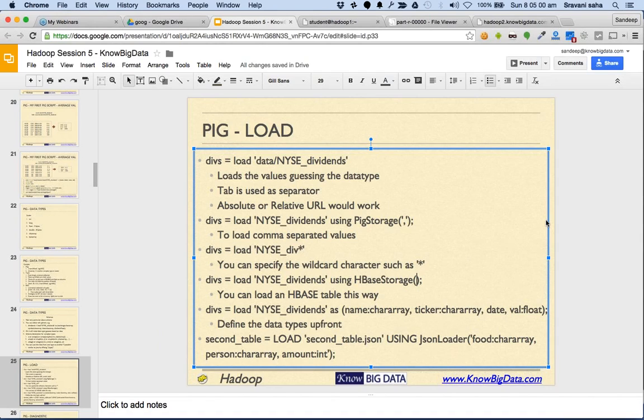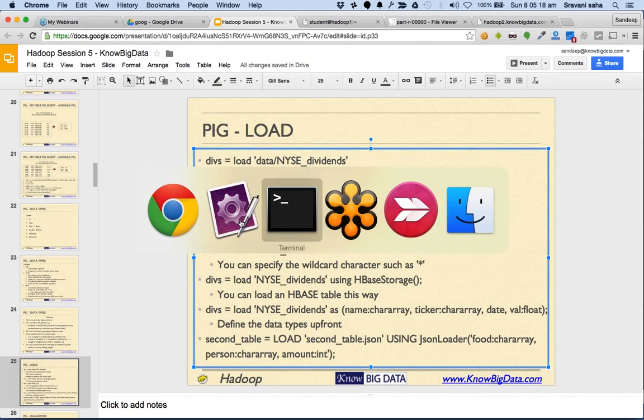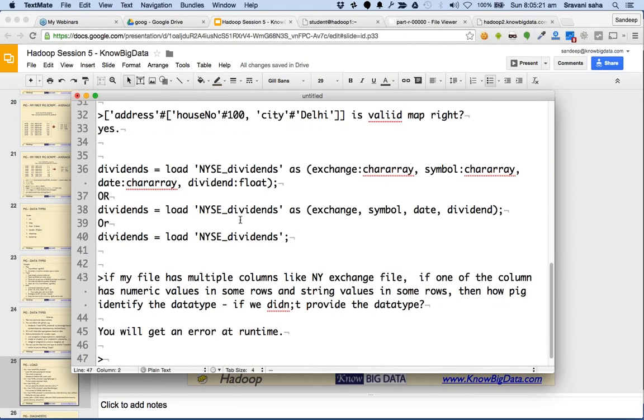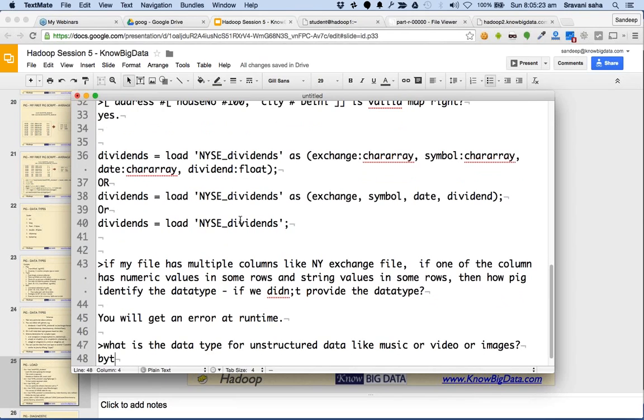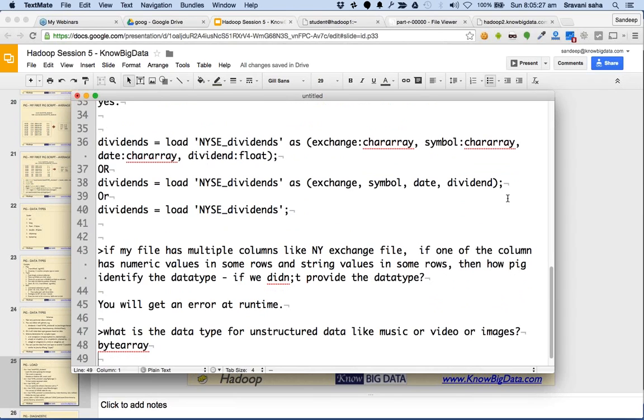All right, there are two questions. If we provide the data type as a string, will it work? Yes, it will work. String as in chararray. And for unstructured data like music, video, and image, the data type is bytearray. Okay, a blob basically.